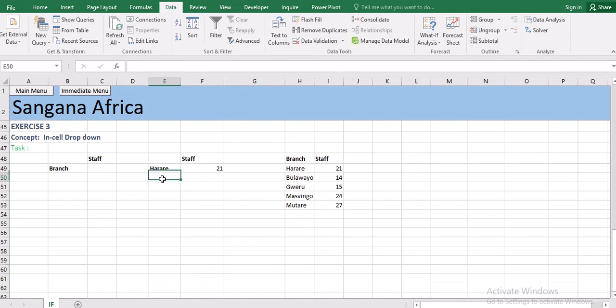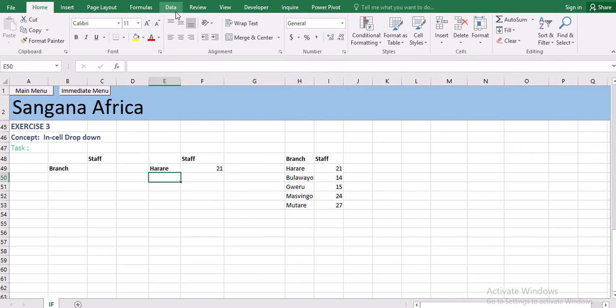It works similar to a combo box in VBA. And here in Excel, you can access it via the data tab. In this case, I would want to apply a drop down, or I would want to simply change my branch here to any of these branches which are in a list, like from Harare to Gweru. Then I can get the staff number for Gweru. In this case, I can change this query to any other city like Mutare, then get the number of staff for Mutare in the cell.